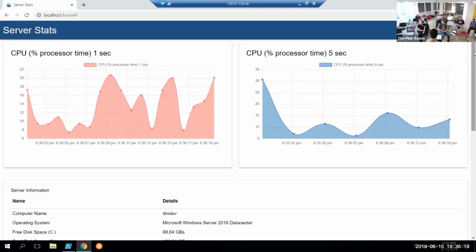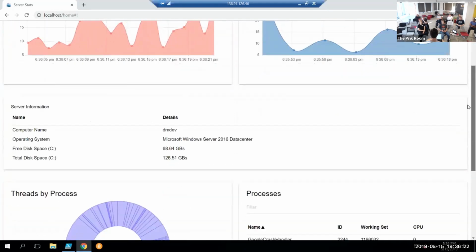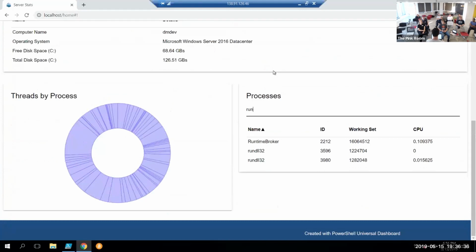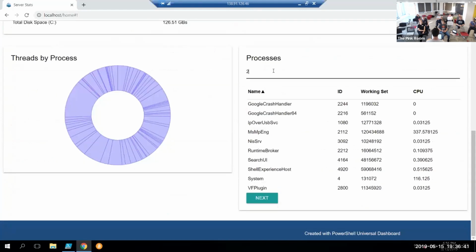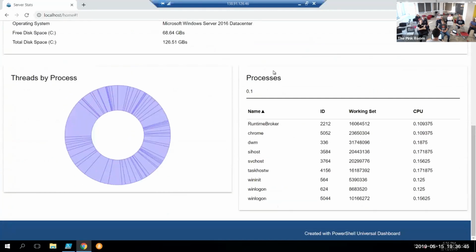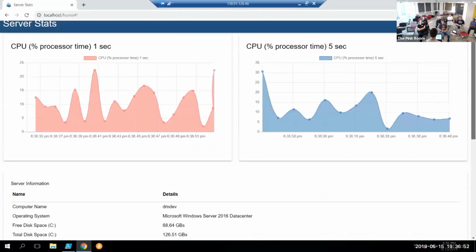So we've got my server information here. A nice little donut chart where I can mouse over and say, oh, Windows Azure telemetry service, 24 threads. Wow. And here, if I want to search for a process, I could just type it and it just does that. Or if I know the process ID, I can type 2212 and it'll pull out just that one. Or something 0.1, it'll pull out everything that's not 1 in that column. So it's actually quite handy. This is all just running in my browser.